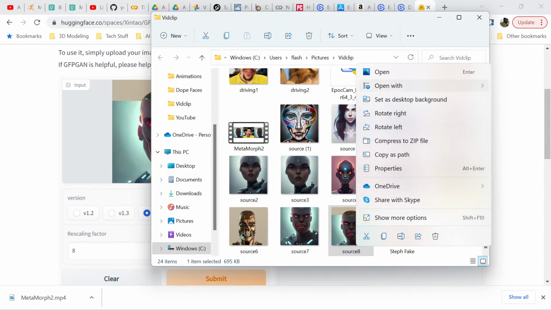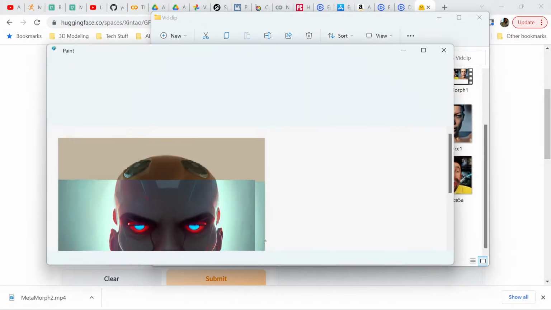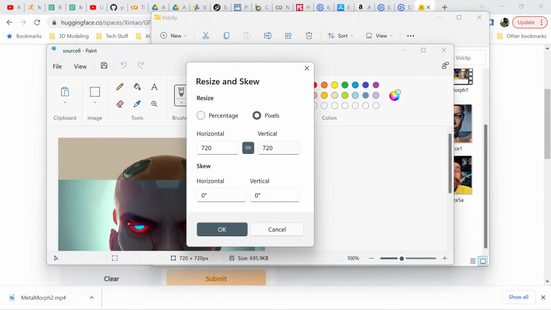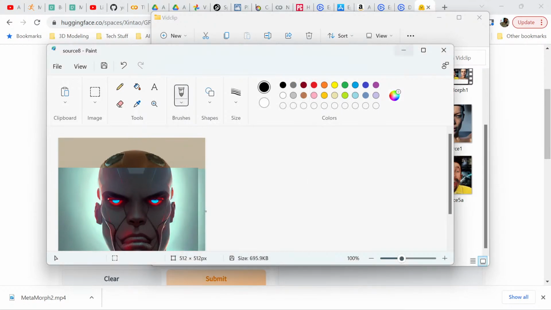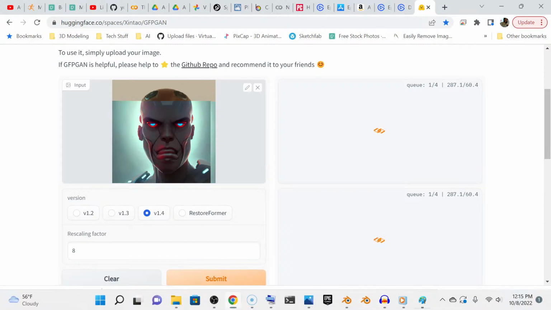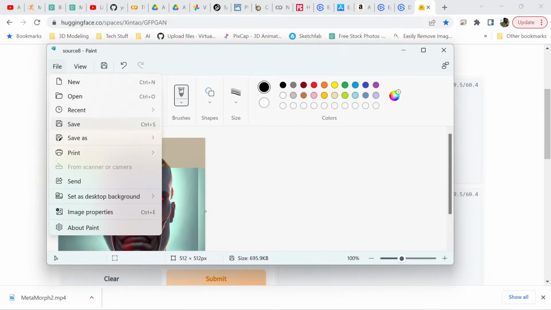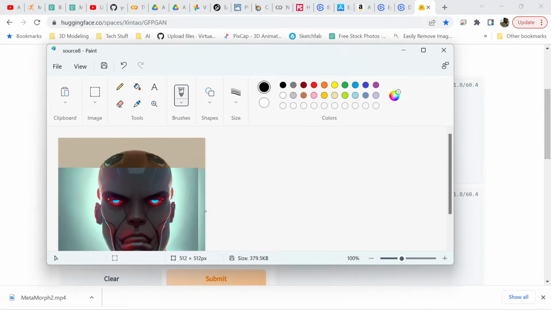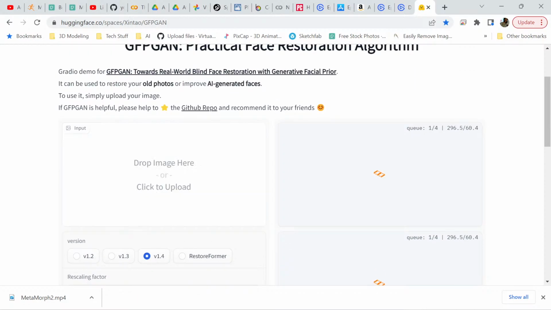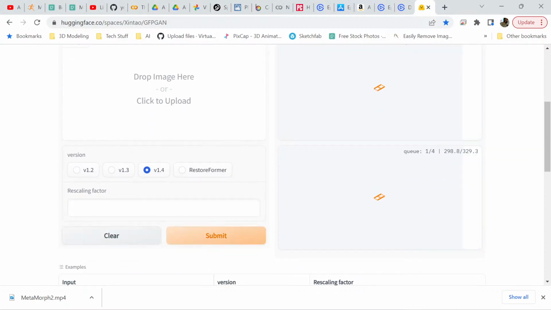So let's go open it with Paint. Step it down a little bit to about 512. And then we'll just crank it up 4 times. Did I actually save that? Hold on one second. Let's save it. File, save as, and then we'll bring it in here. We'll end this session, clear it.